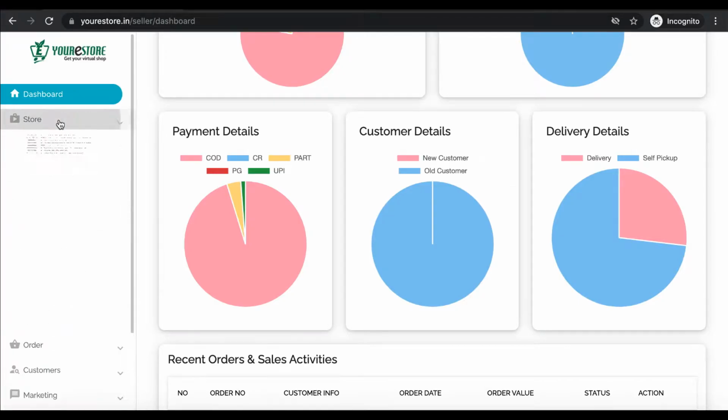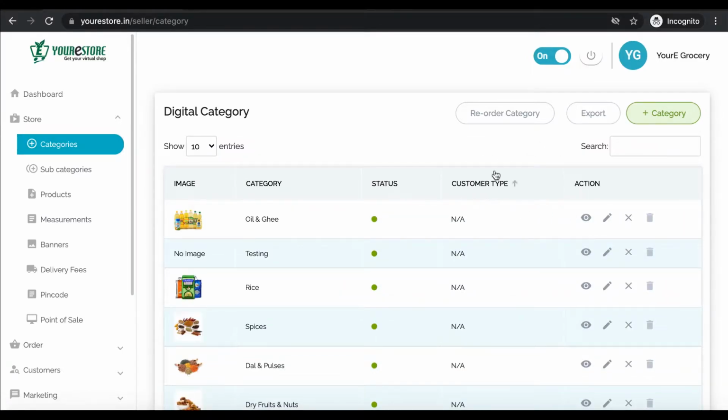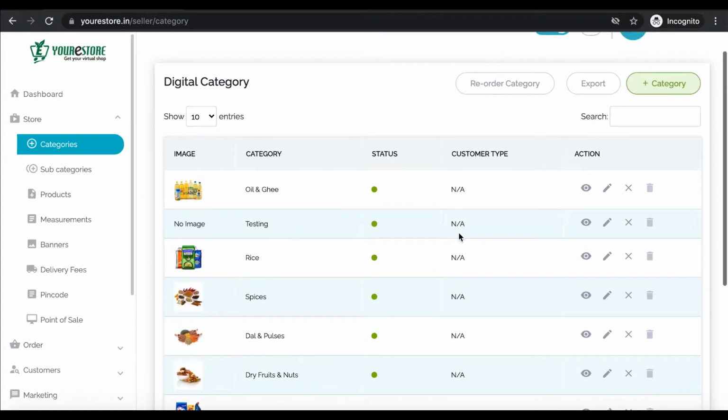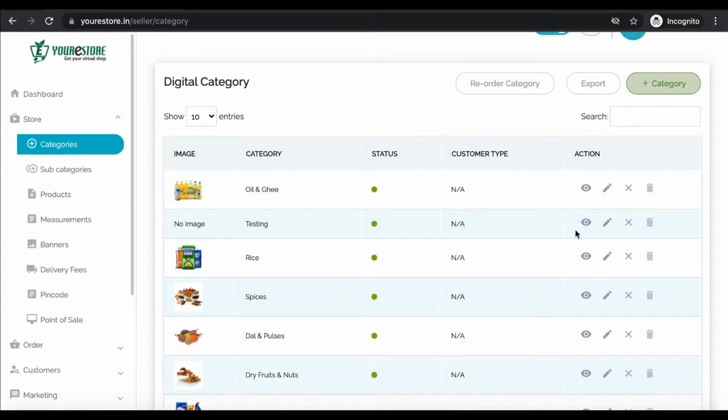Category. A clear category structure created based on your industry will allow your customers to find what they are looking for. All you have to do is add a category name, image, and description. Now, the added category is listed below. You can manage the categories with View, Modify, Deactivate, Activate, Reorder, and Delete options.